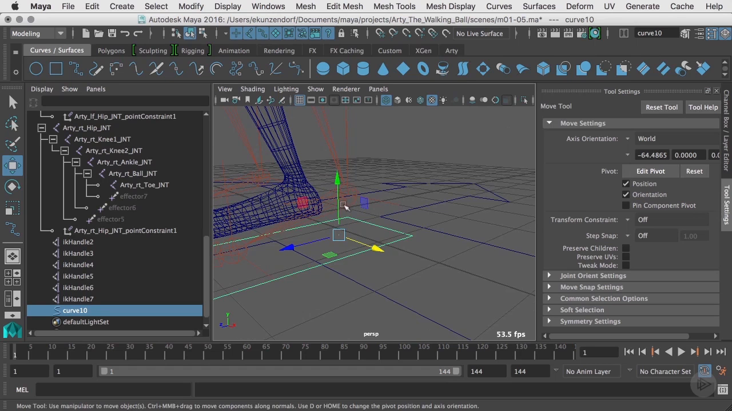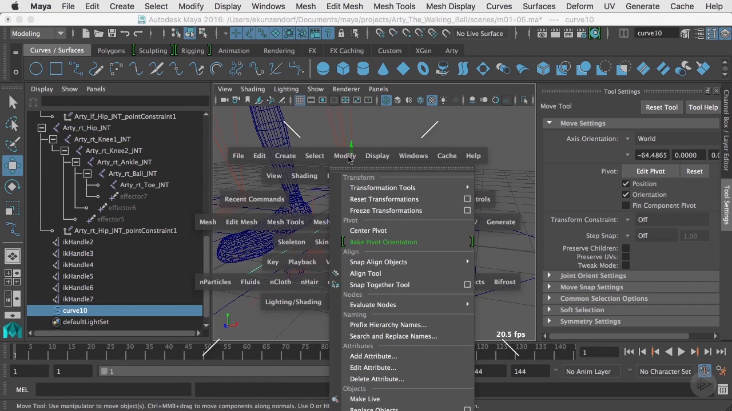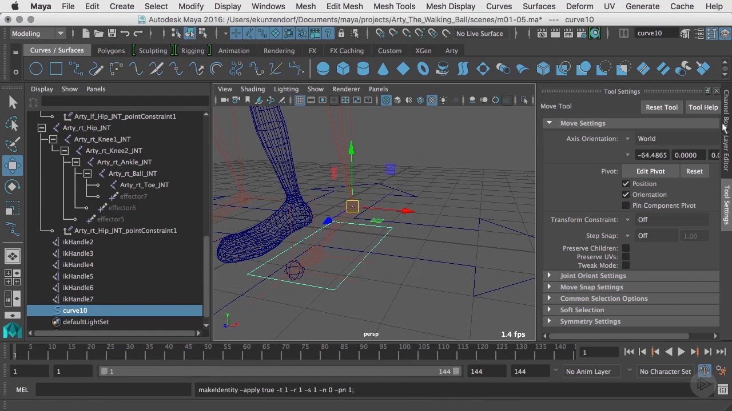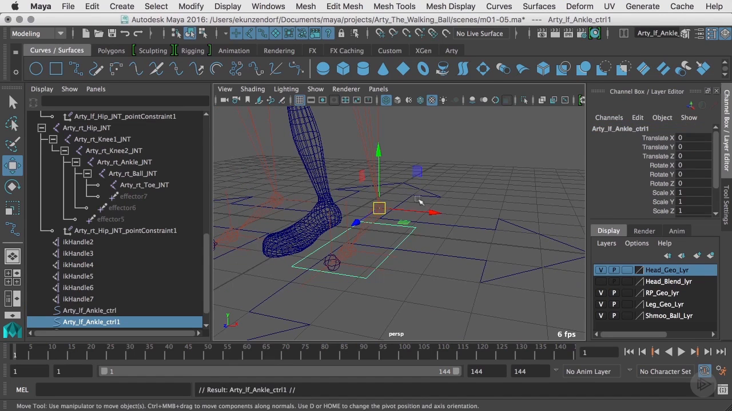Now I'm going to snap this pivot point to this joint chain by holding down the D key. That brings up my move pivot point. And then I'm going to hold down the V key, which is snap to point, and snap this up here, just to that. And then I'm going to go to Modify, Freeze Transformations. I'm going to rename this Arty_LF_ankle_CTRL.